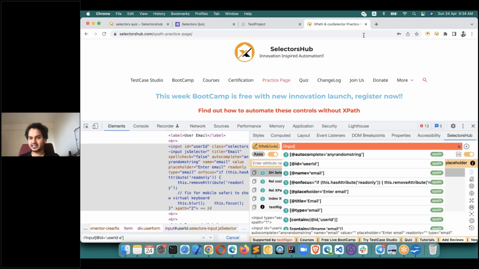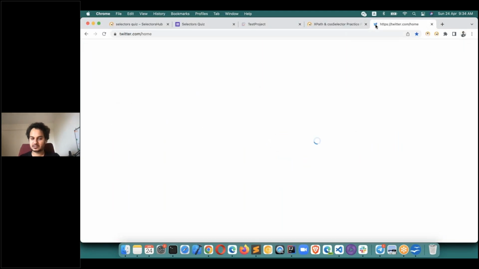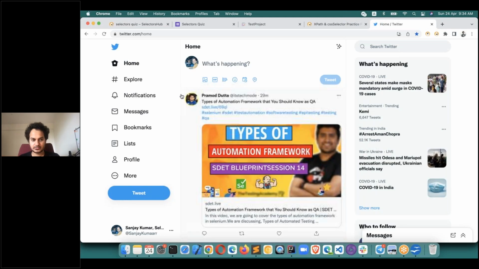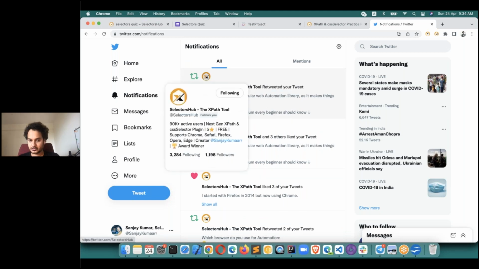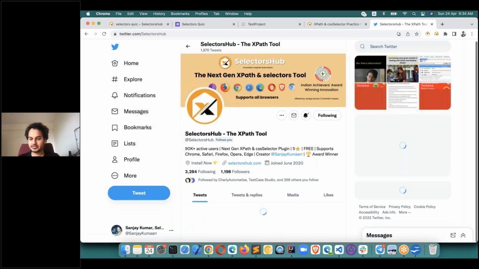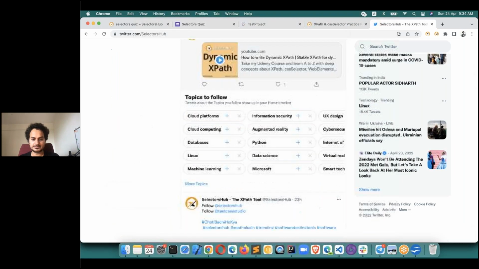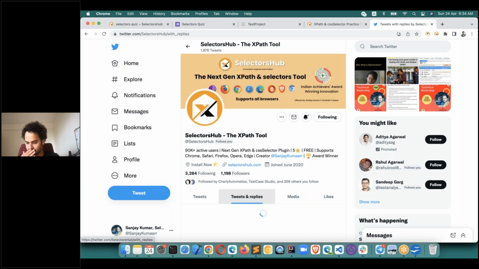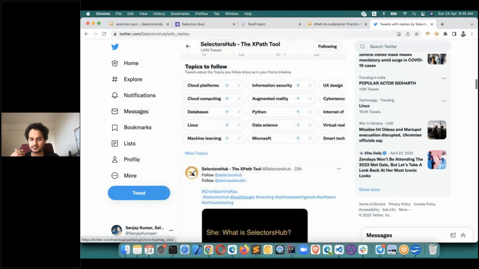And now SelectorsHub has been widely accepted, guys. In fact, the Selenium main co-creator and the main contributors of Selenium itself are recommending SelectorsHub, and they are teaching about SelectorsHub. So if you see this, Titus Fortner is also going to teach SelectorsHub in their workshop.